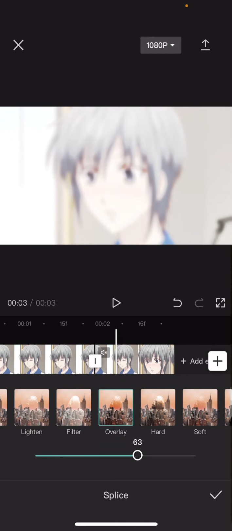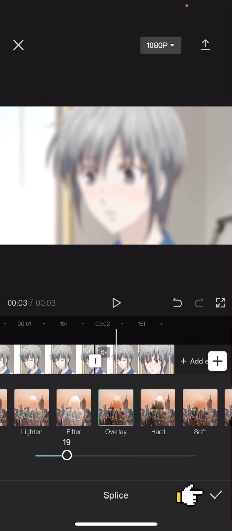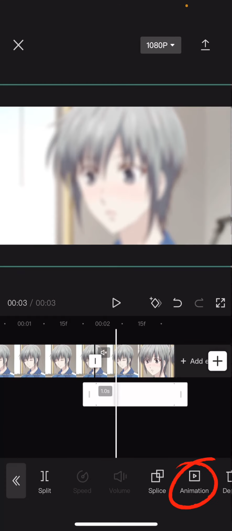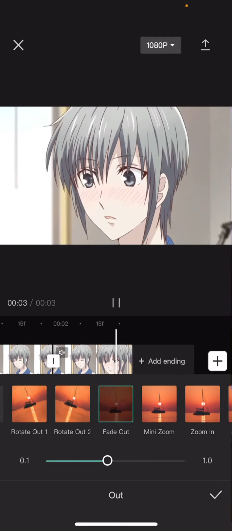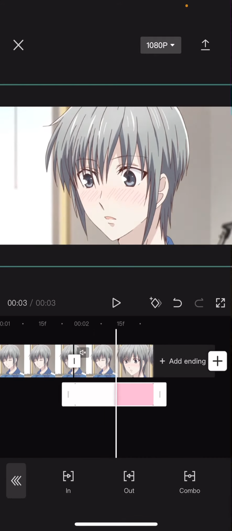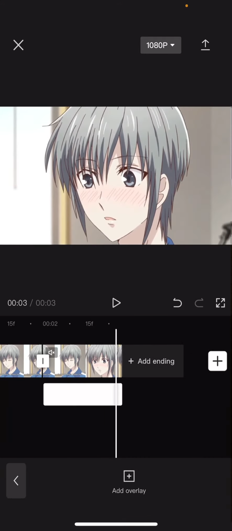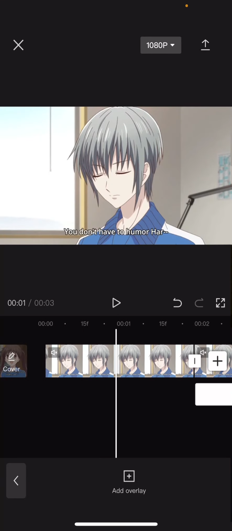bright you want it to be. I'm just going to choose this, like around 20 maybe. It's up to you though. Then I'm going to go to animation, out, and press fade out so the color fades out like that. And this is the final result.